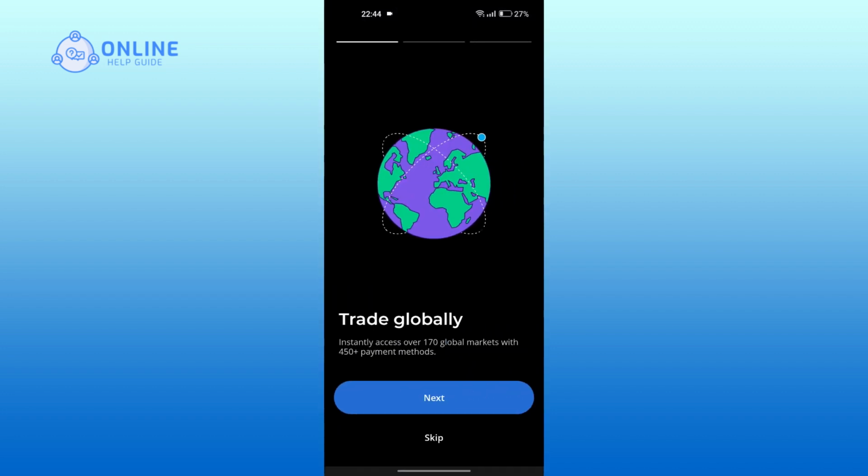Now you can sign in with the email and password you used to create your account or register for a new account as instructed to be able to use the application.